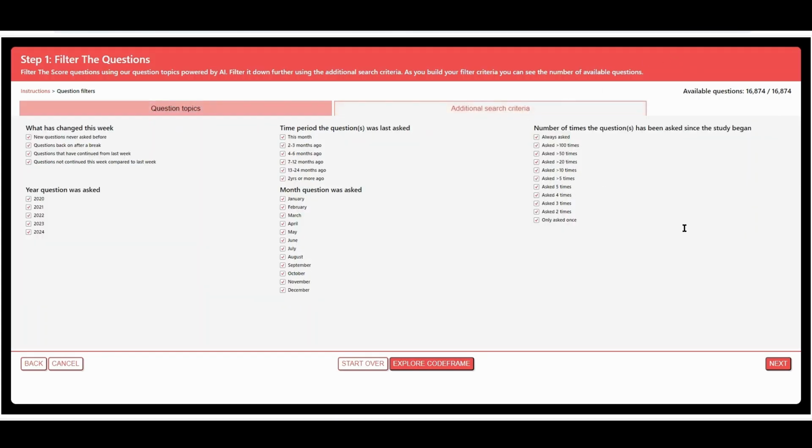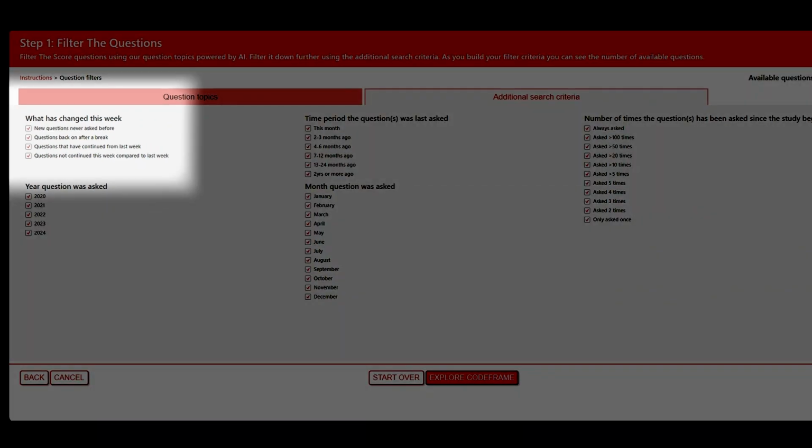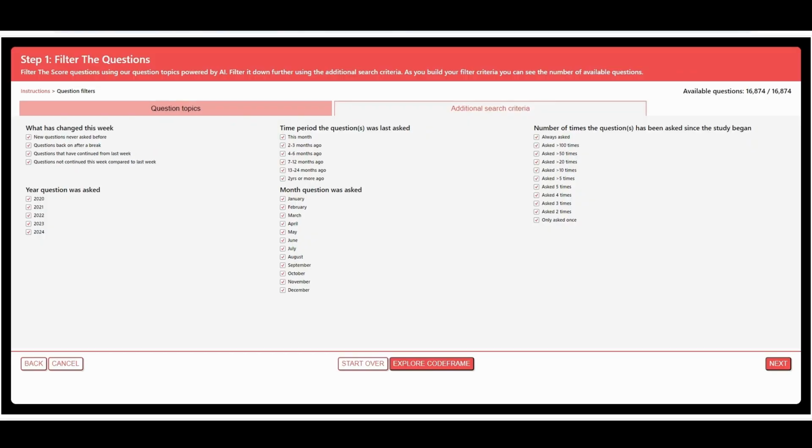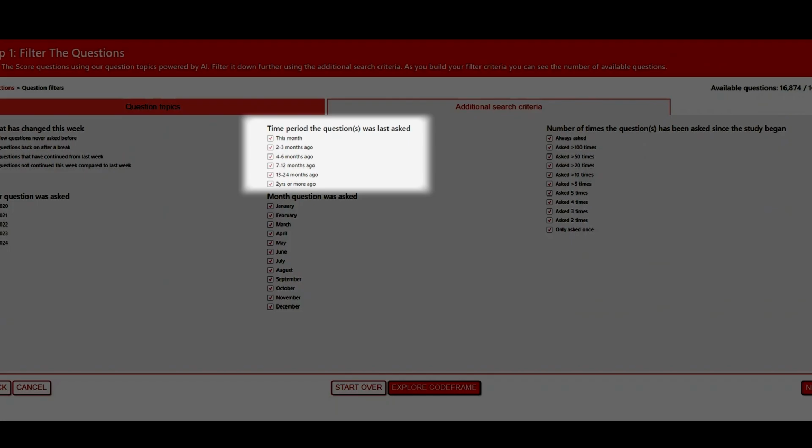The Additional Search Criteria tab provides time-based search criteria to help narrow down to a relevant period. The first criteria allows you to select just the new questions from this week, or see whether questions have stayed on from previous weeks. The next criteria allows you to filter down based on how long it's been since the question was last asked. For instance, if you only want to look at questions that have been asked in the last year, you can do that by selecting just the top 4 options.